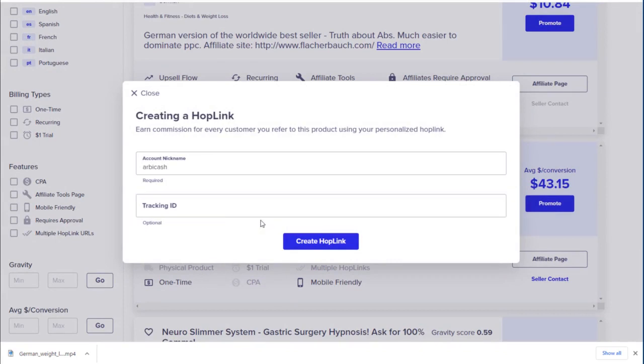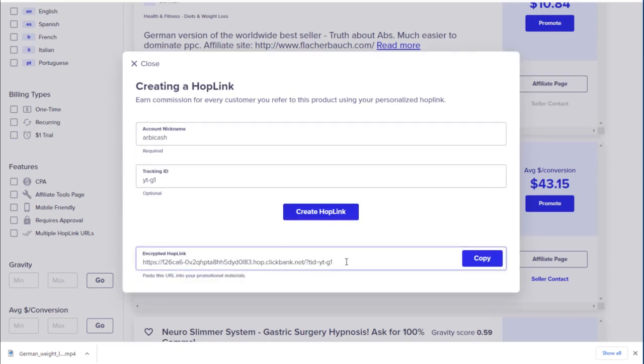And I could put in a custom tracking ID. Actually, I told you I wasn't going to give you a bunch of training in this, but that actually might make sense. Maybe I'll do YT for YouTube, and then G1 might be my code, because this is my first German voiceover that I'm using for this particular promo. So create hop link, and I'm going to grab this hop link right here.